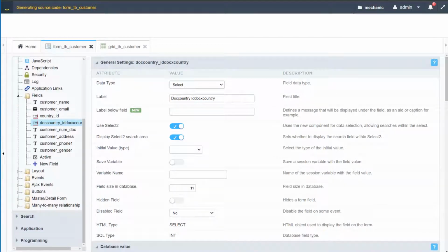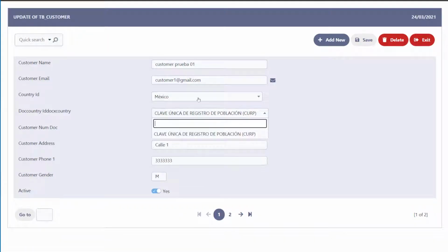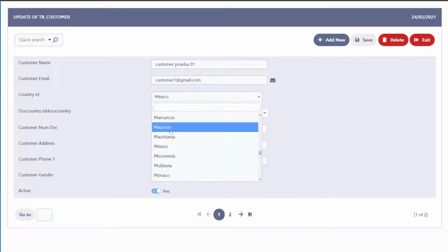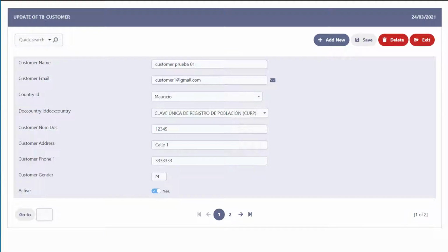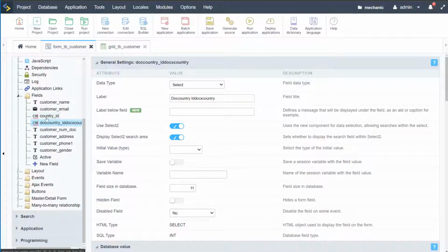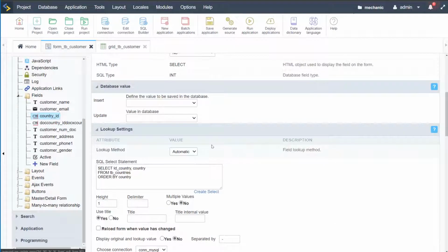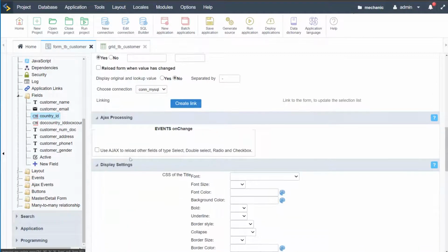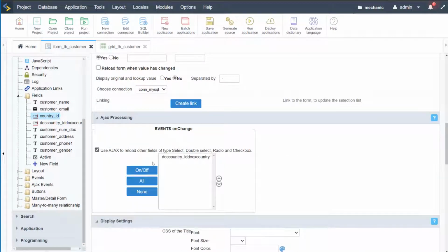Okay, so now if I go ahead and run that, now we have the drop down menus there. We don't have any differentiation here or selection yet, so we need to apply that to the field. So if we select in the country ID field, and if I scroll down some more, we can enable here the Ajax processing and switch the field on.